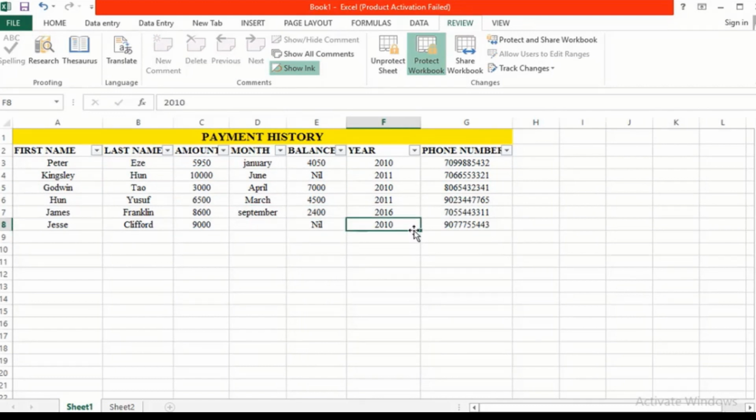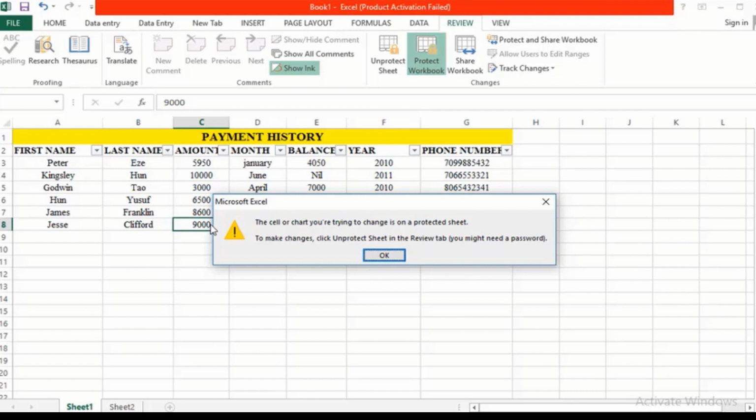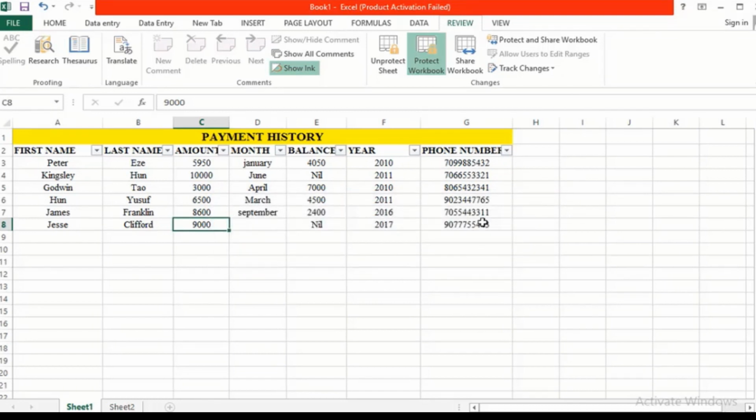Now let's see if it is possible. Now from here I can change anything. 2017. But let's see if it's possible for me to change anything here. 800. You can see that some part of the worksheet is protected while some part is left unprotected. That means access is granted to these two columns, whereas the other ones are not. So I want to believe you learned something very important, and from now you can protect your workbook, your documents, your sheets from unauthorized access.